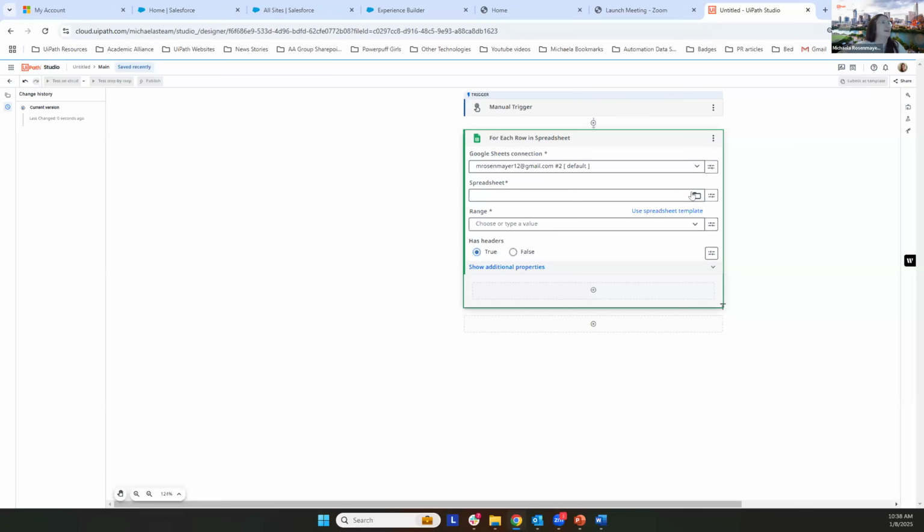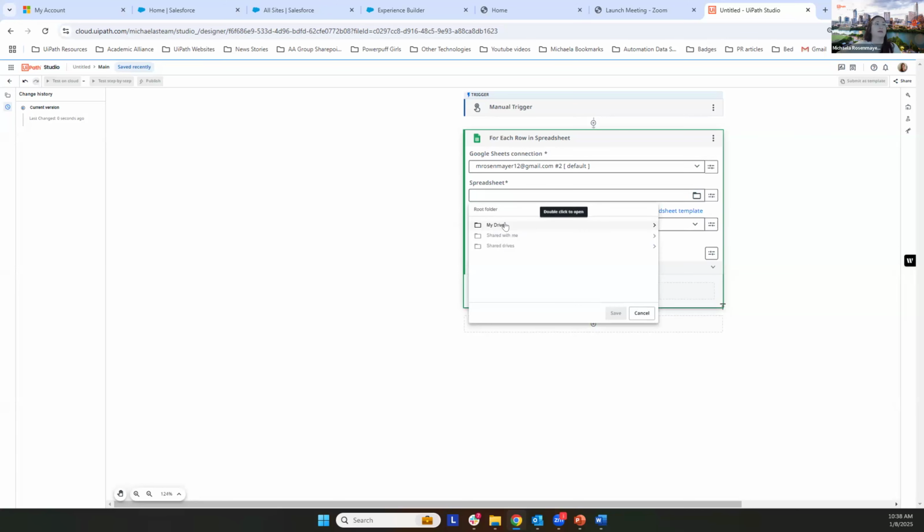Okay, so we have the for each row spreadsheet. I'm going to click on the folder icon. I have to double click to open my drive. Once I do that, I'm going to navigate until I see unicorn name iterations. I'm going to click on that, and then I'm going to press save. So this is just indicating to Studio Web which Google Sheet that we are currently using.